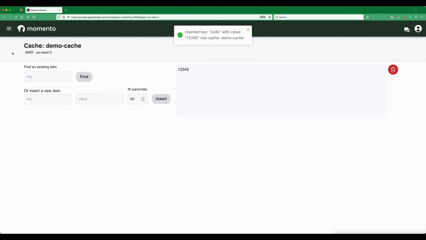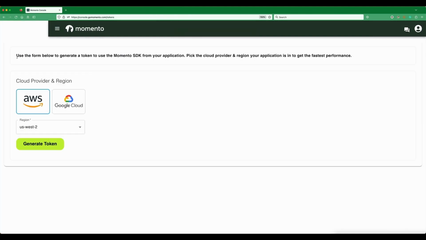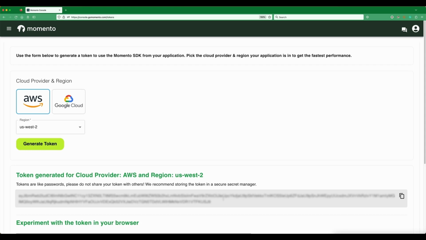So now I want to flip over to actually some Node.js. But before I do that, I actually need to generate a token. And a token is what's used to authenticate your code with Momento. So I'm going to generate a token in AWS, US West 2, since that's where I created my cache. I'm going to hit generate token. It puts it right here for me. I can just hit copy.